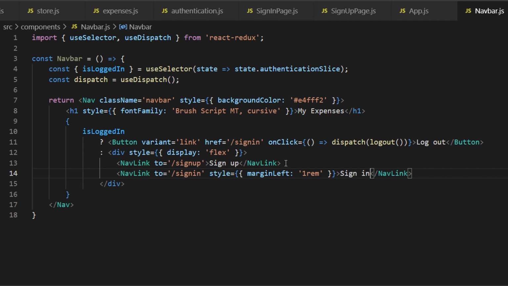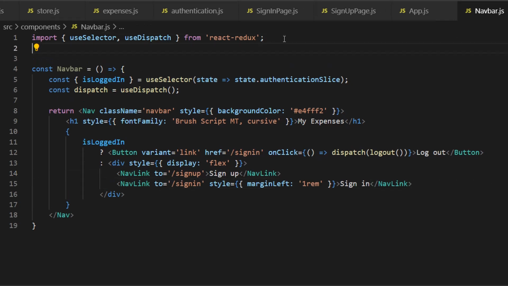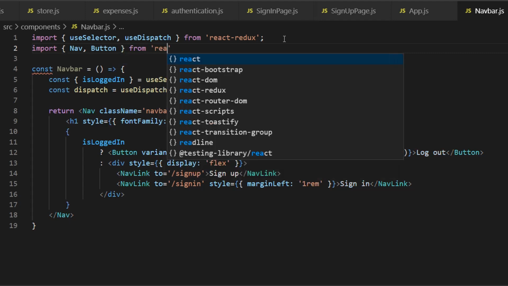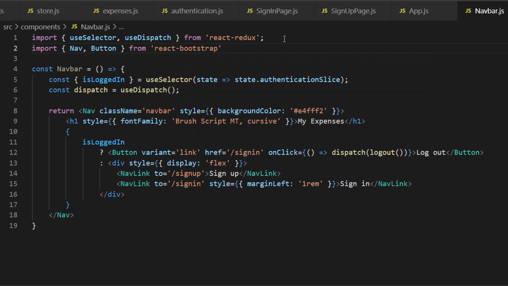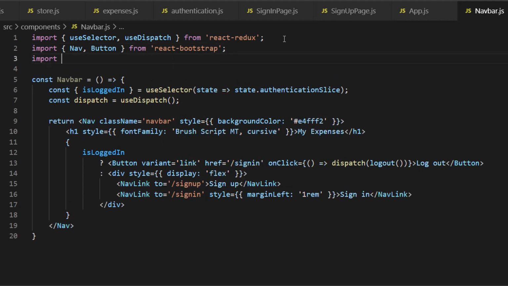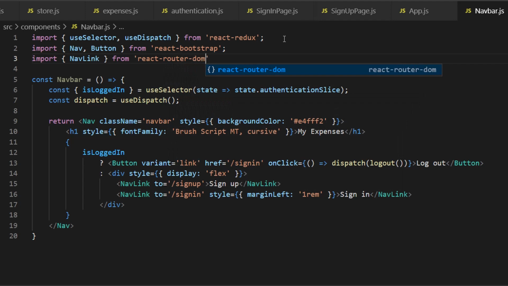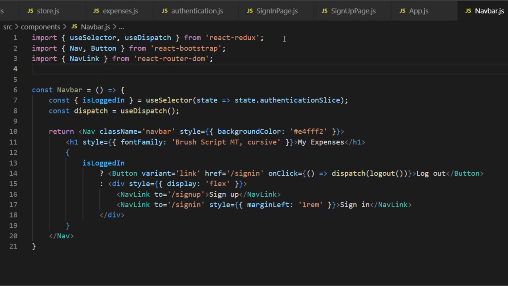Okay. Let's now import the things that we need. So we can say import Nav and Button from React Bootstrap. We can say import NavLink from react-router-dom. And we can import logout from app/authenticationSlice.